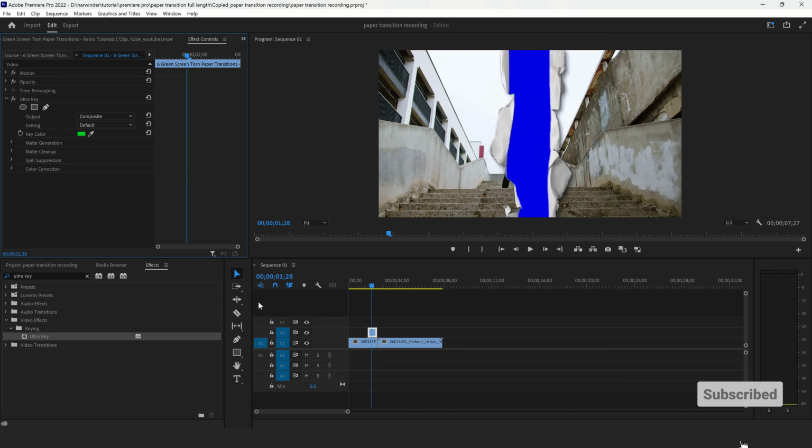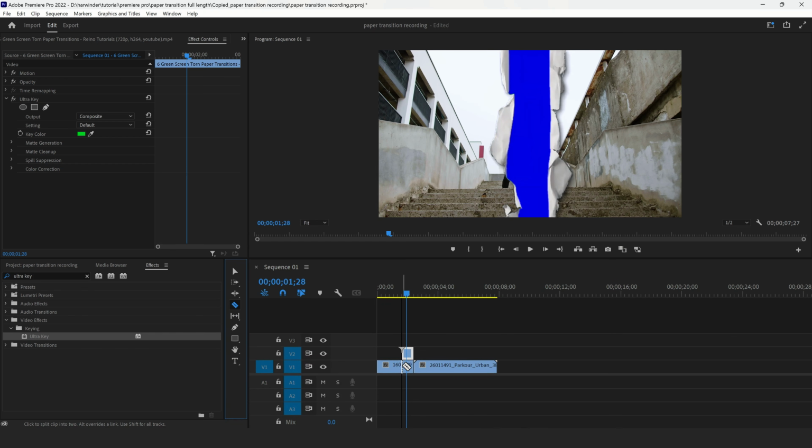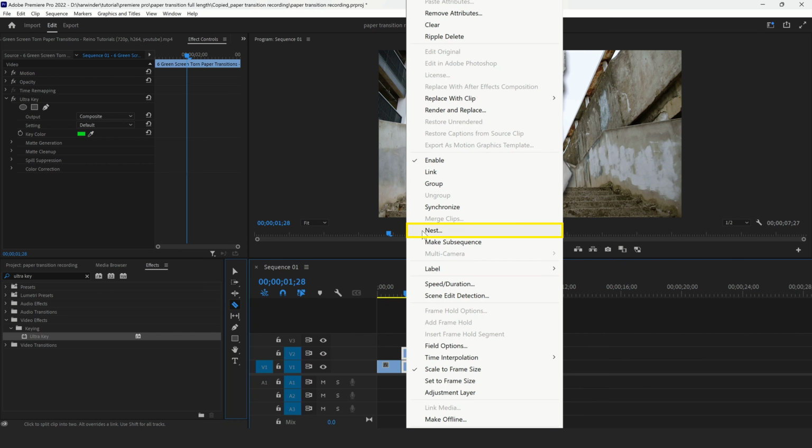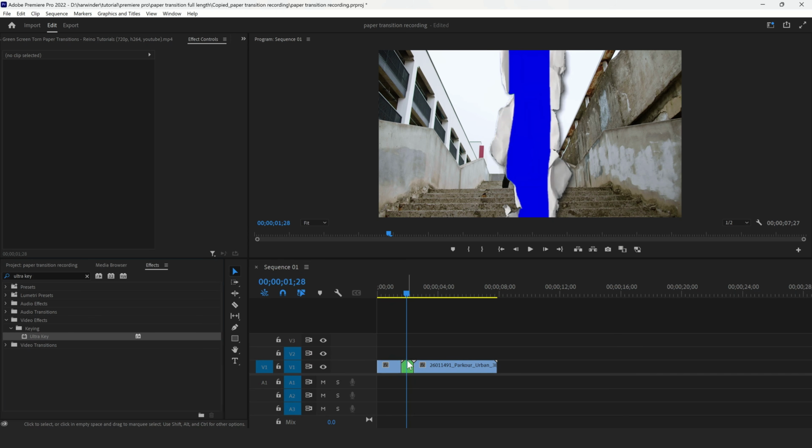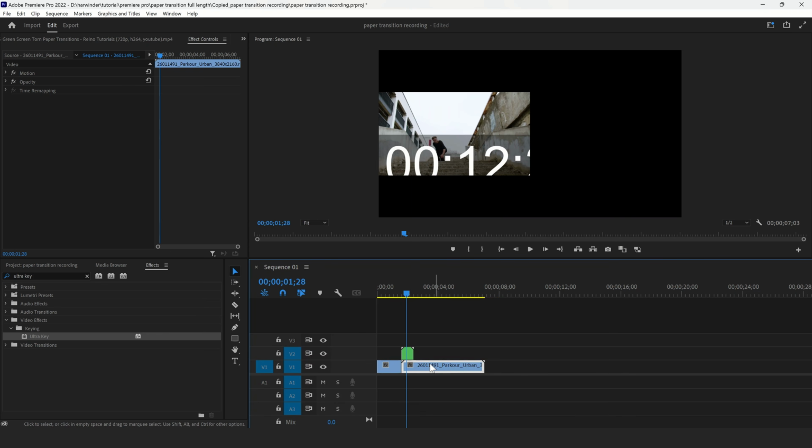After applying the Ultra Key effect, select the Razor tool to make a cut at the point where you want the transition to happen. With the cut made, select both clips, right-click, and nest them together. Nesting the clips will allow you to apply effects to the combined layer, creating a smoother and more controlled transition. Now, place the newly nested clip above the second video.